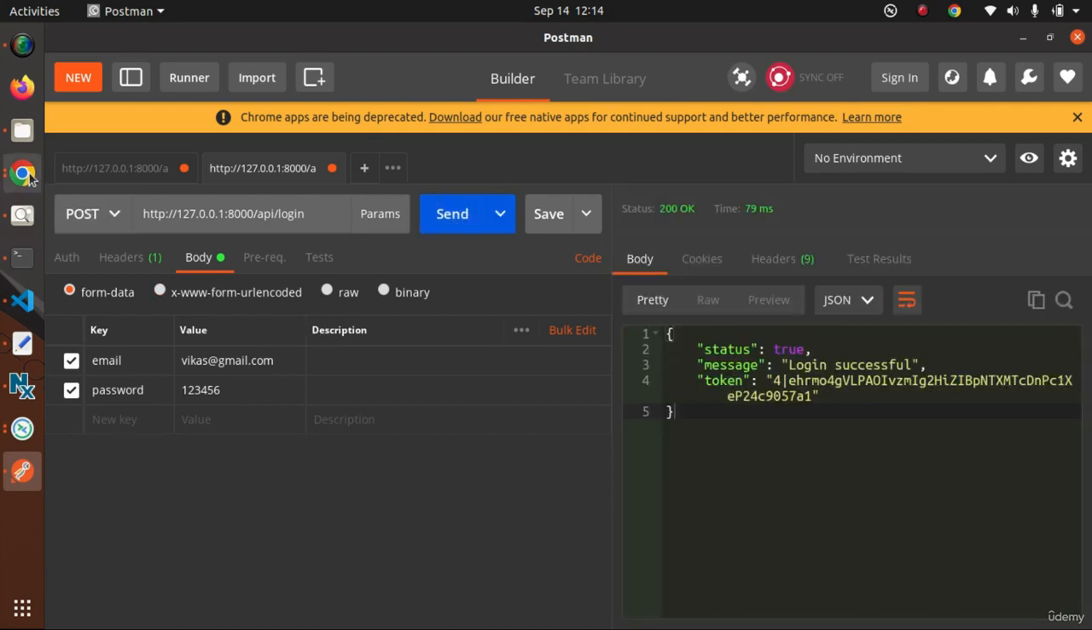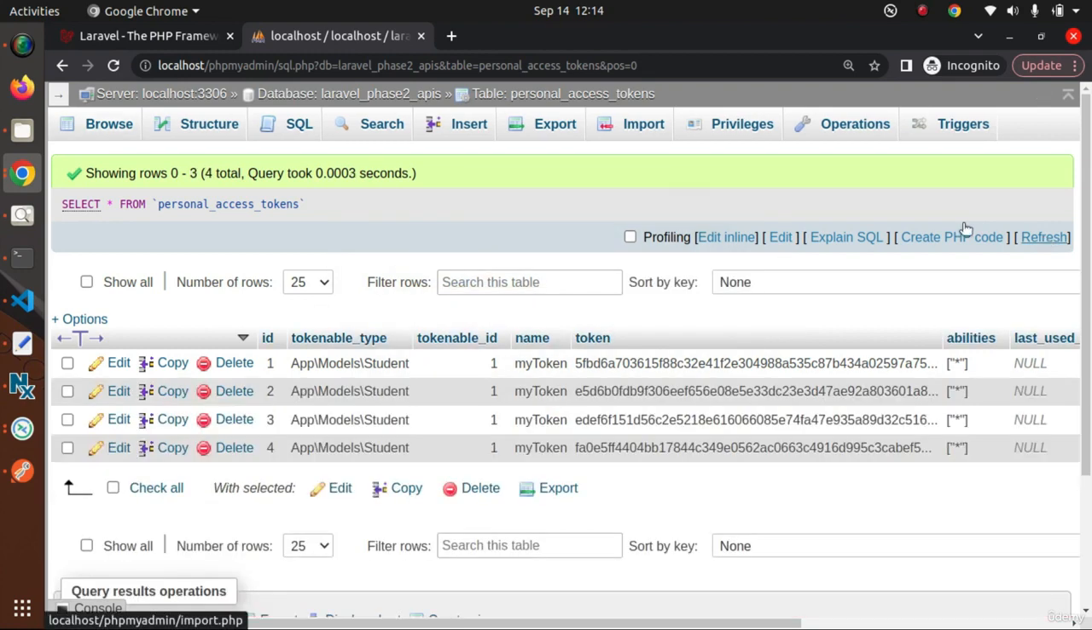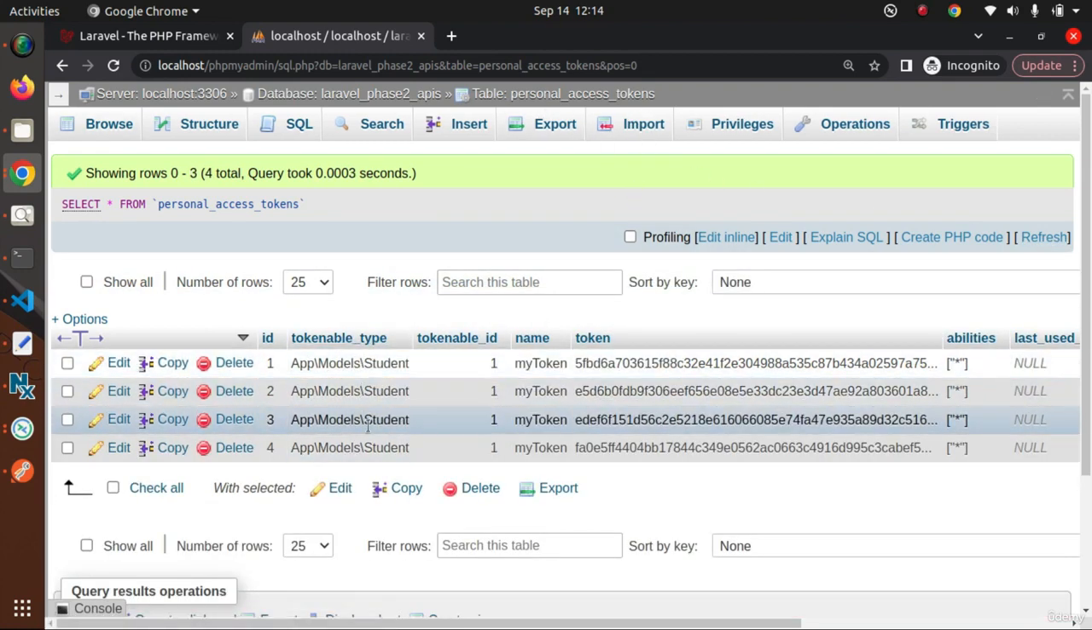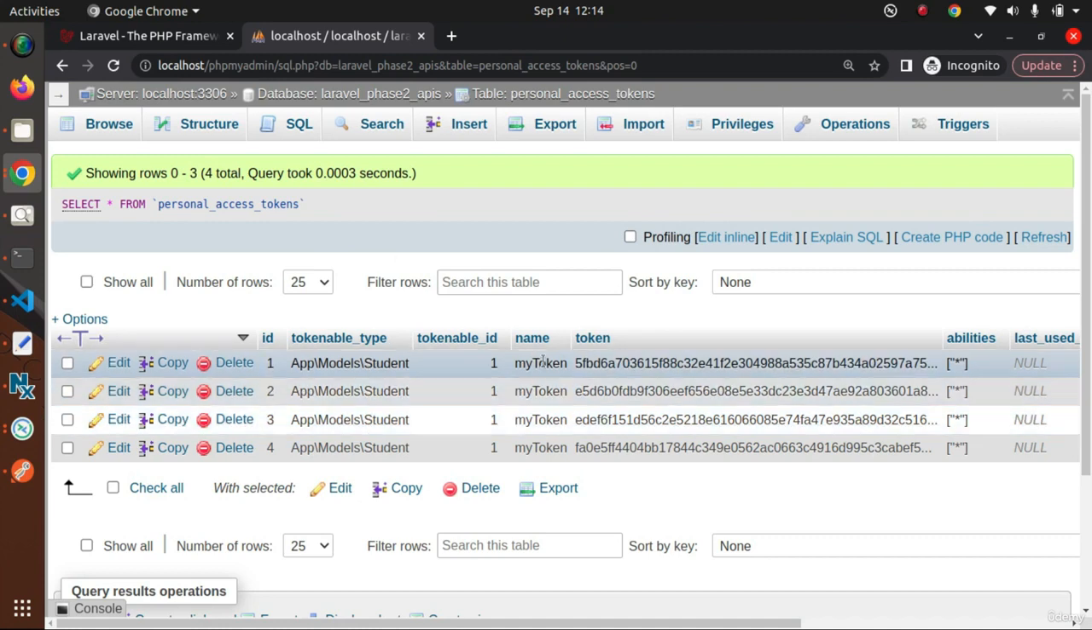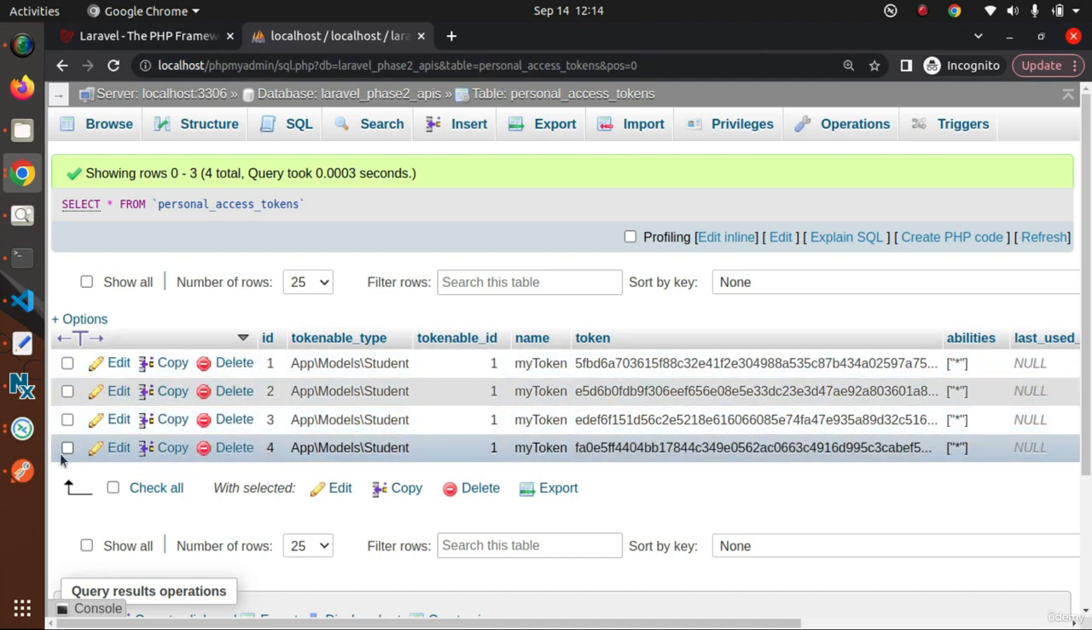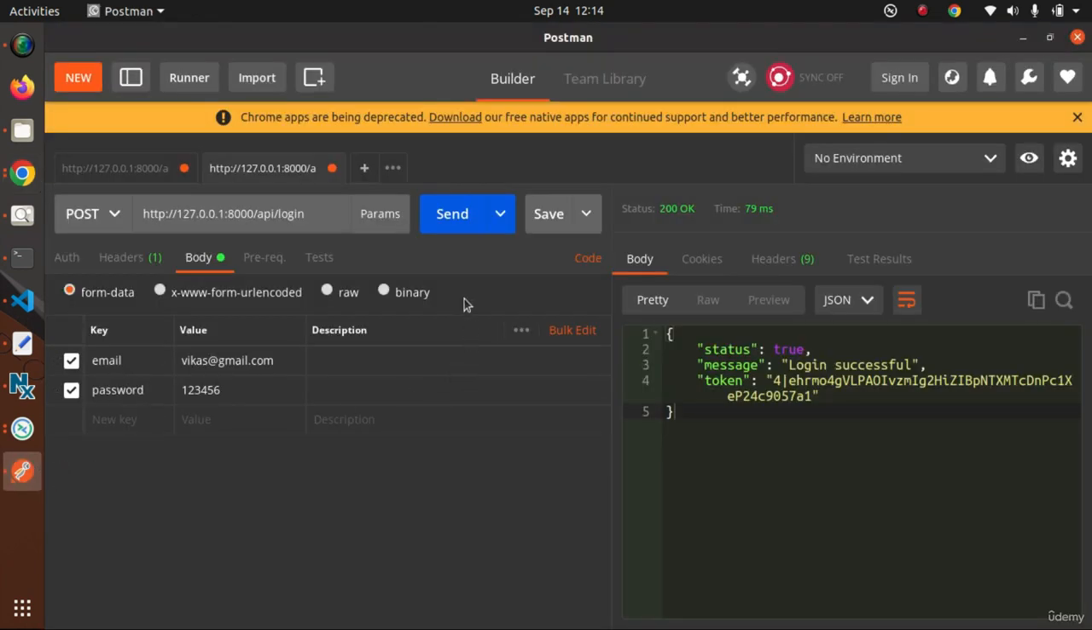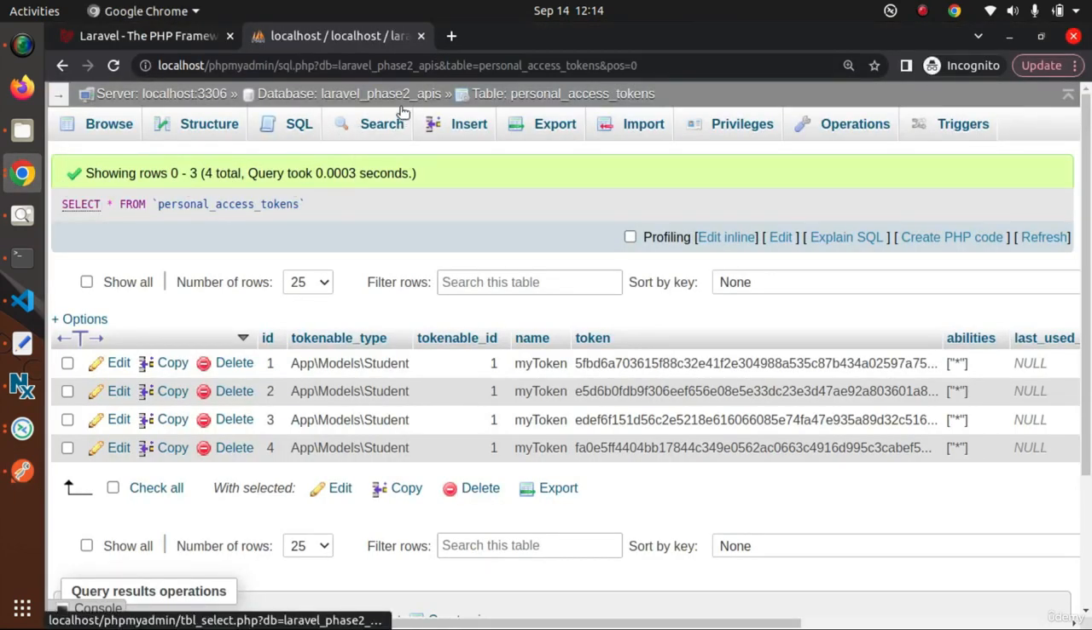It means that if we reload this personal access tokens, now we can see the tokenable type, which means this model is generating our token value for student ID 1. This is the token name, and these are the token values. So every time we generate a new token with the same details, it will add a prefix here. Let's generate a token value for our second student.